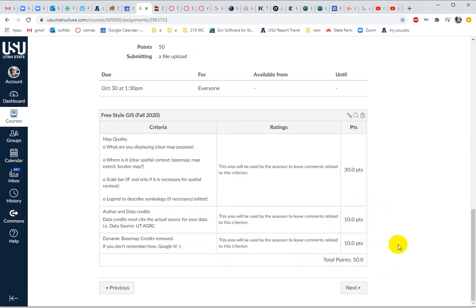Okay, but straightforward, the whole thing's worth 50 points to kind of balance out last week's spatial challenge, and that's it. If you have any questions, let us know.